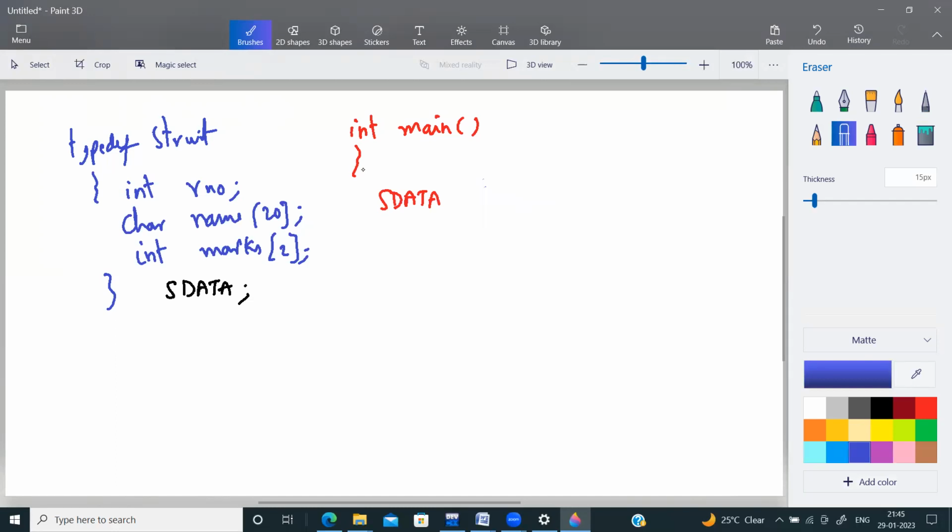Why do I need to create 1, 2, 3 again? Simply, it is stu3, right? So I am having stu0, stu1, stu2. So three internal structures are there. Now I want to initialize it, so this is equal to a curly brace.